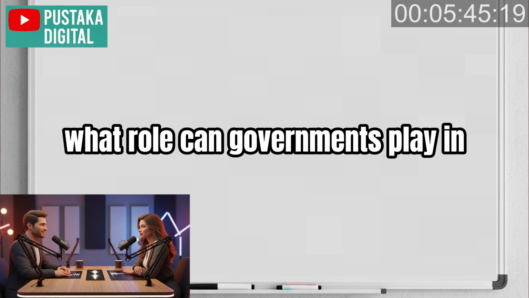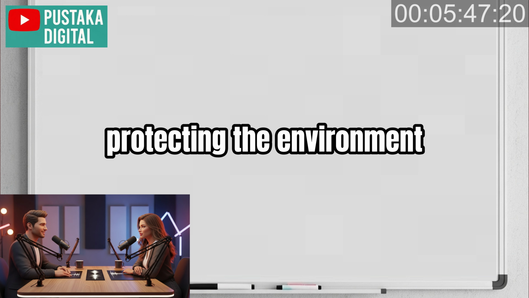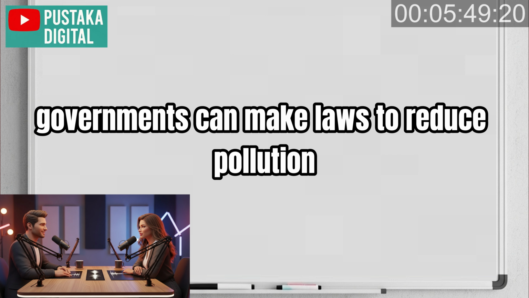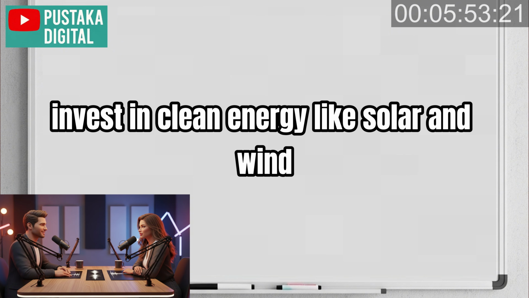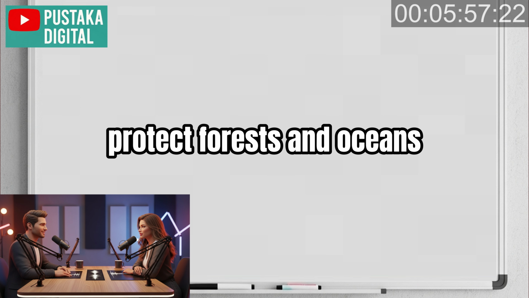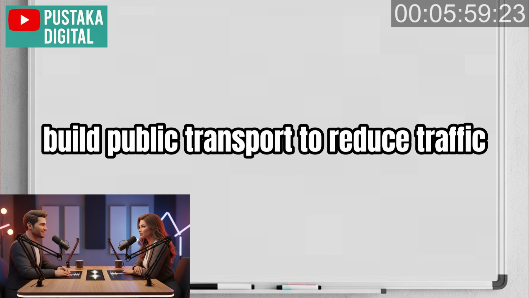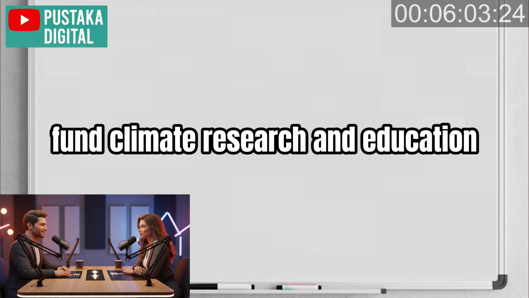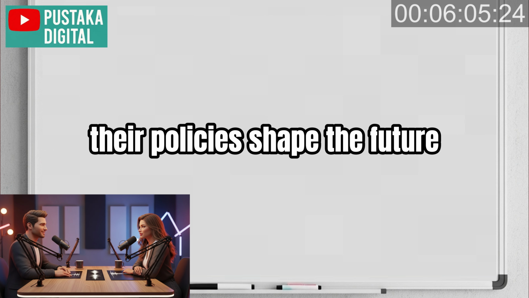What role can governments play in protecting the environment? Governments can make laws to reduce pollution, invest in clean energy like solar and wind, protect forests and oceans, build public transport to reduce traffic, fund climate research and education. Their policies shape the future.